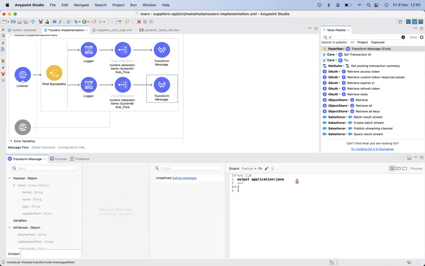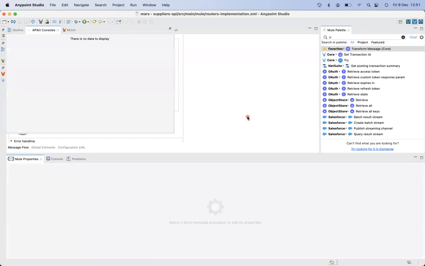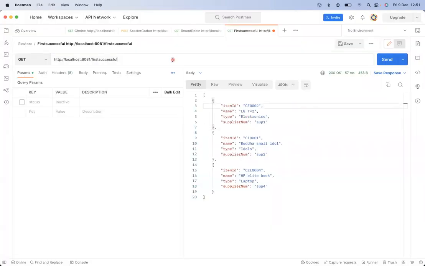And in the second route of the transform method, mention source as system B and here items as payload. Let us understand this. Save the changes and deploy it. Once the deployment is successful, send a request.